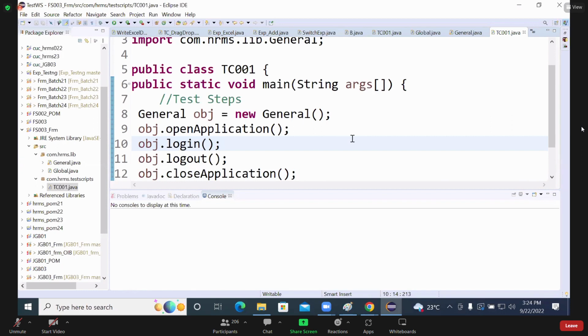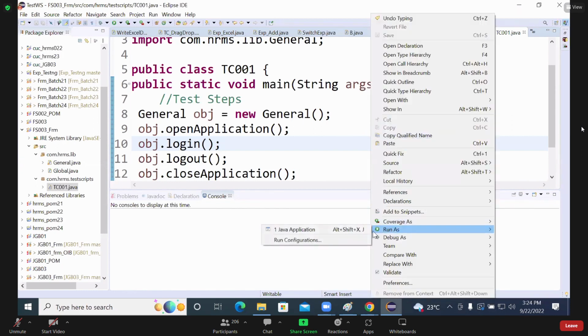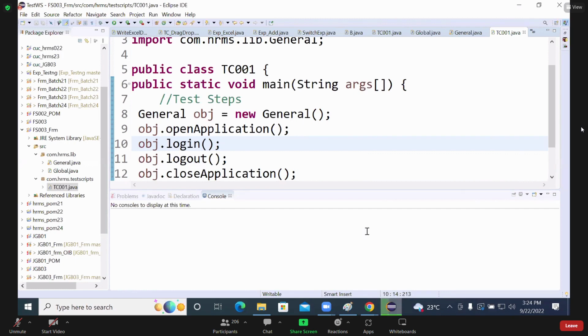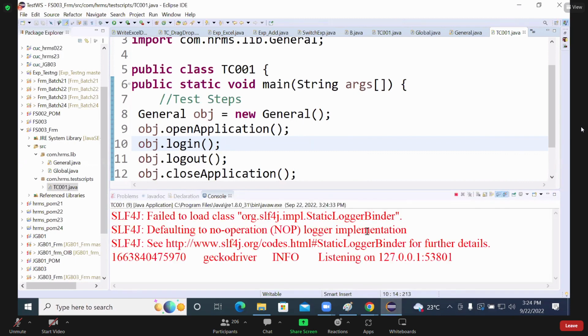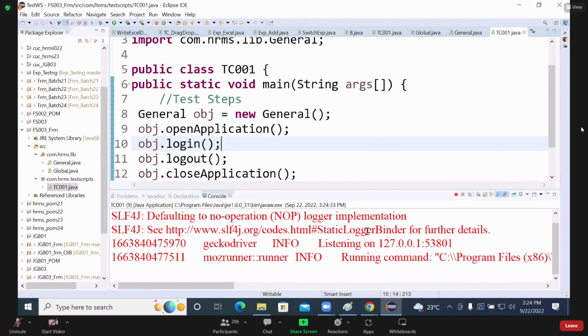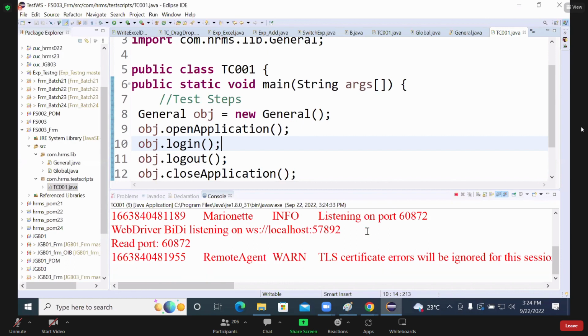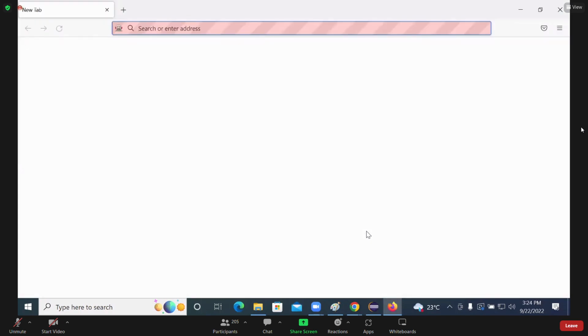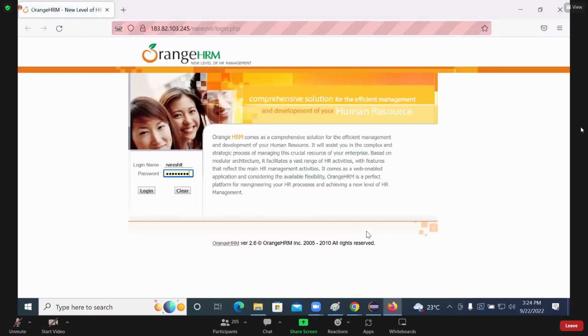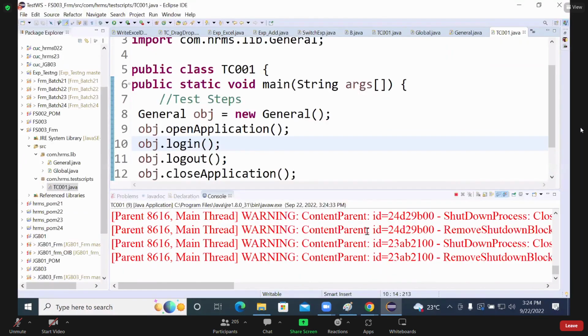Now we can see here, we need to execute this particular program. You will be able to see it performing all the required steps: opening the application, doing the login, then logout and closing the application. If you compare with all your previous sessions, how to open application, close application, login, logout, all the syntaxes you have already done. Just according to the test case requirement, you are writing the required functions.